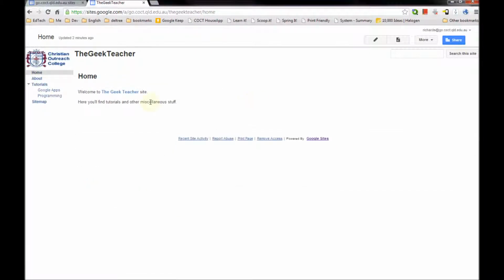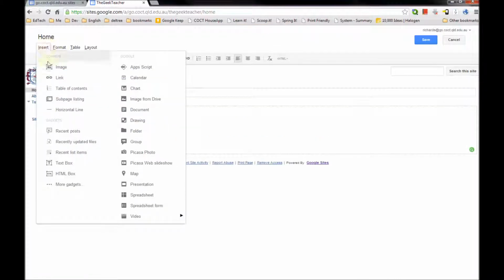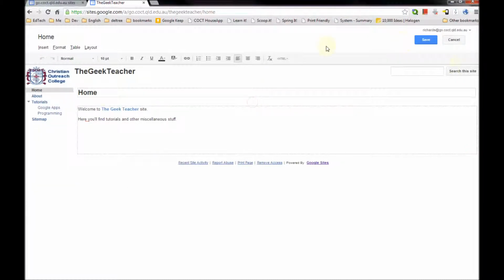And again, remembering of course that you can work with all these wonderful things under insert: images, calendar. If you've got a calendar set up in Google Calendar, you can insert that. Images, charts from your spreadsheets. You can insert a folder. You can put presentations in your spreadsheet. You can insert a form, and also very importantly, you can insert videos from here. YouTube will let you search for them, so that's how I'm going to put all my Google Apps tutorials in. So you can do all that.